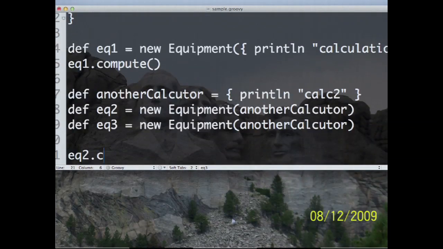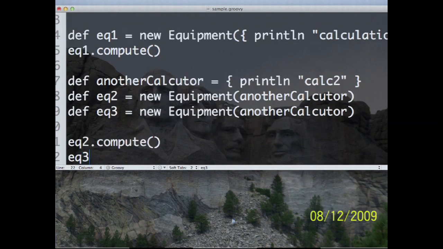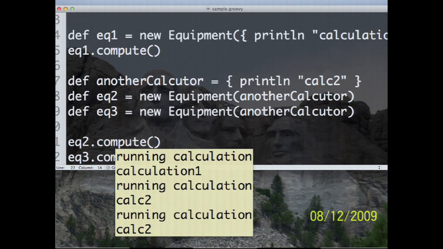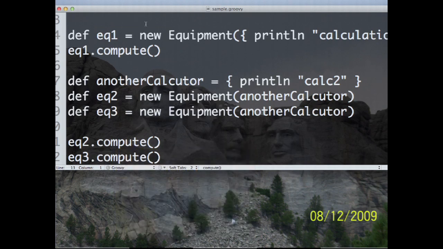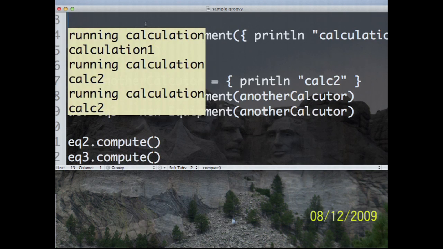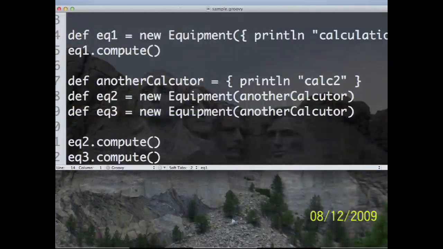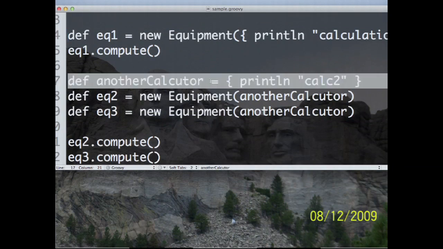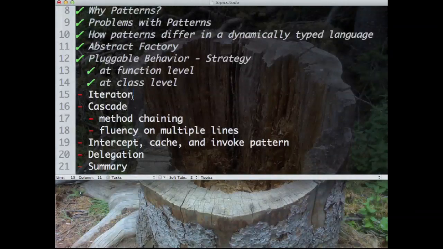So if I say eq2.compute in this case and eq3.compute, we can see that our another calculator is being reused in this particular case of running this example. So you can see how we are reusing that calculator in these multiple calls. So Groovy makes it fairly easy not only to create lambda expressions and send them around, we can even save them and then reuse them in multiple calls that trivially without almost any effort at all. So that is an example of how we could use a pluggable behavior not only at the function level but also at the class level if we wanted to.